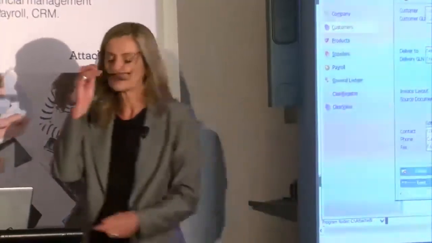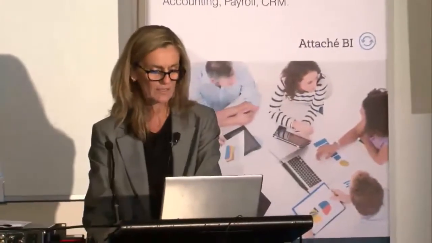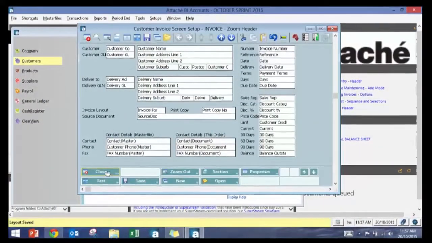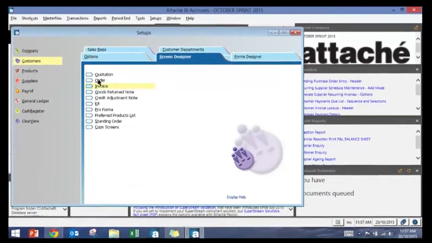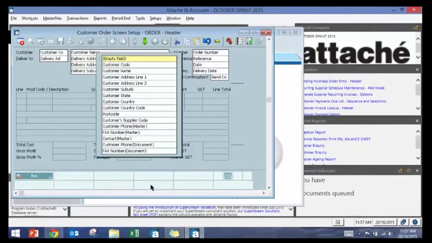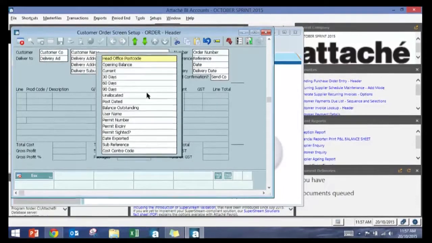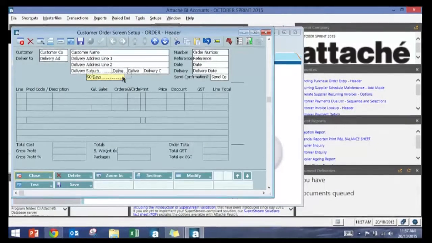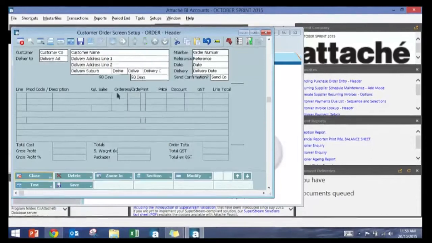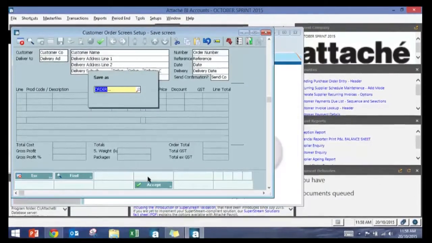So the other thing that you can do with that, and I have done this for clients, I'll just save that. When you enter in an actual order, or it can be an invoice as well, on the screen I would put in the total amount outstanding, or the balance outstanding, or I could put the 90 days and the 60 days. So I'm going to put the 90 days there, text, so it shows me that it's 90 days, and I save it.